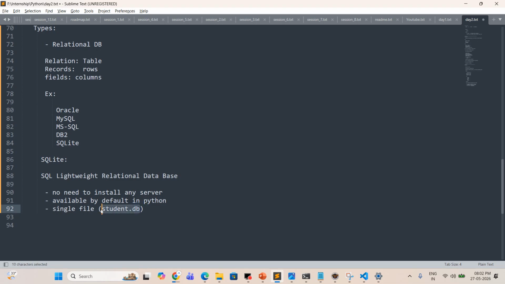In this single file we can store all the tables. If you go with MySQL and other things, you need to install separate software. But here Python supports the SQLite database, an inbuilt database, so we can use SQLite for now. Okay, so SQLite.